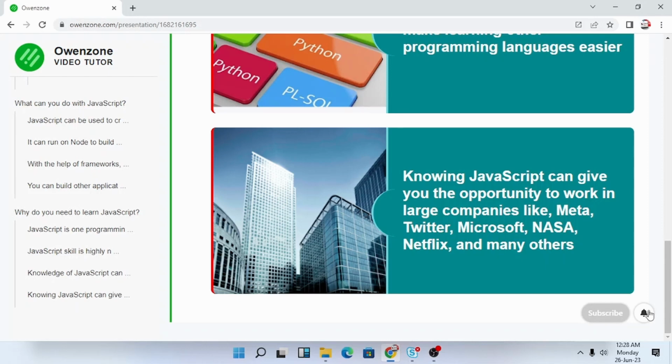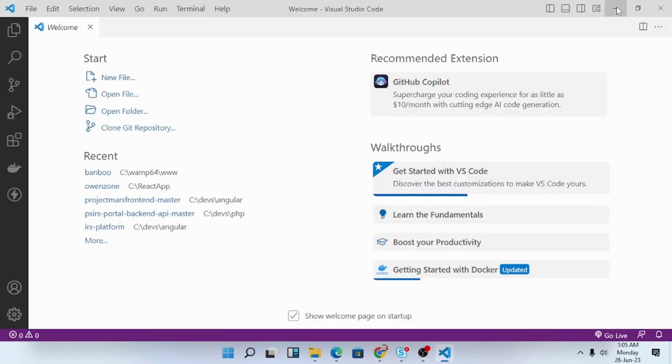Alright, before we continue, let us quickly get a feel of what JavaScript code looks like and what it can do. Here is my Visual Studio Code where I'm going to be writing all my JavaScript code. So if you do not have Visual Studio Code installed on your computer, let me quickly show you how to get it and then you can install it.